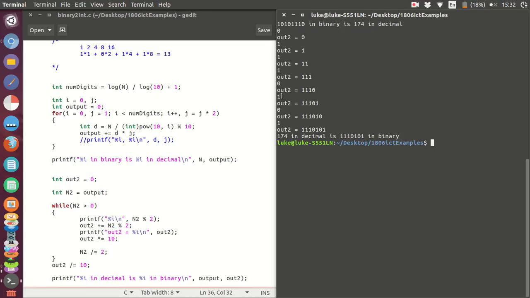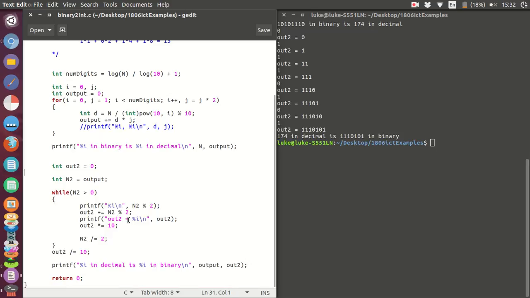One, 0, 1, 1, 1, 1, 0. So this, I see. And it's putting it in the opposite columns. 1, 0, 1, 0, 1, 1, 1, and then 0. Okay, yeah, so it's putting in the opposite columns.